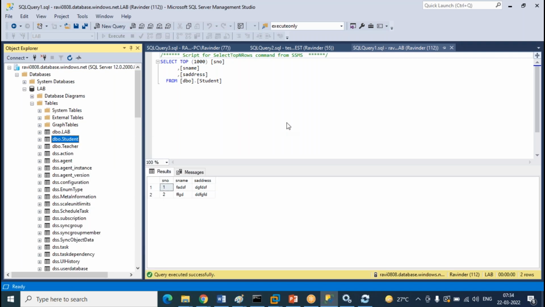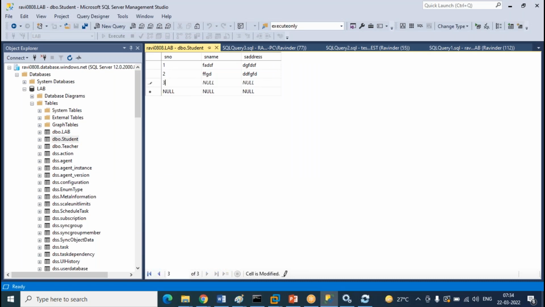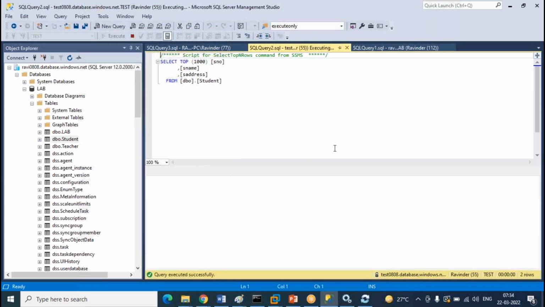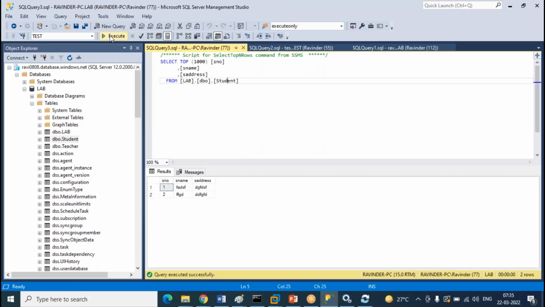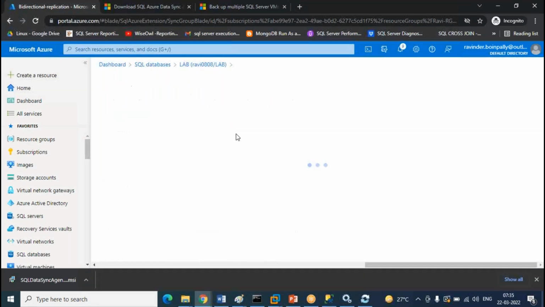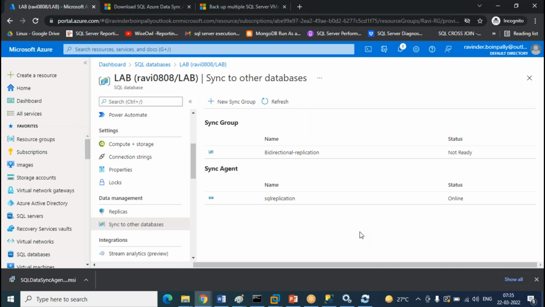If I go and edit in the hub database, so third record, fourth record, two records I entered. Now in the hub, this is a hub, you'll have four records. But here, two records only. It takes time. What time does it take? 3 minutes, because we kept a sync time here. How much time we kept? 3 minutes, in fact. So every 3 minutes it will sync the data.